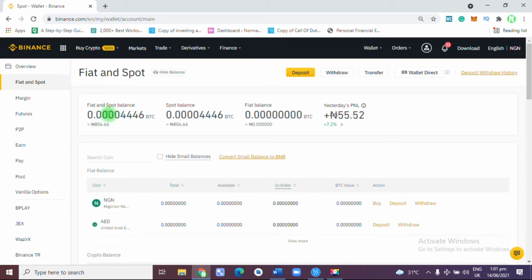So in your Fiat and Spot, you should be able to see the total amount of money you have in your Binance account. But if you're in a country where Binance is banned, in this video I'm going to show you how to go around it. So whether you're in a country where Binance is banned or not, you are going to be able to withdraw your money in 10 minutes maximum. 10 minutes, nothing more than that.